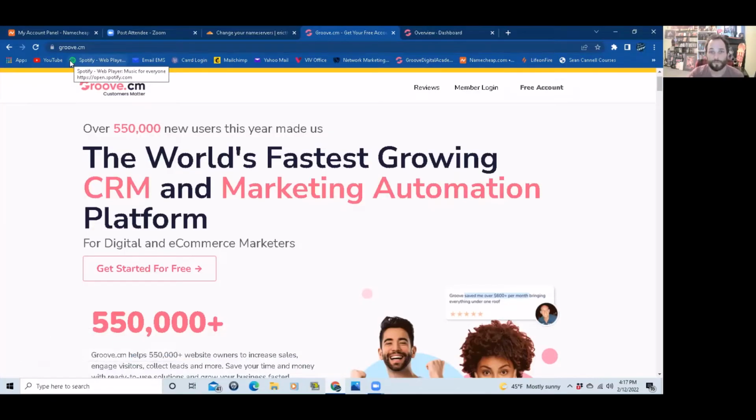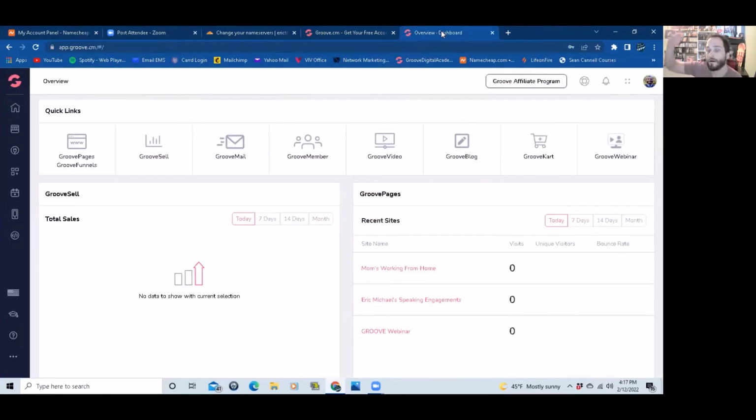I'm going to log into GrooveCM. It's GrooveCM instead of groove.com because they believe that customers matter. And I do too. Anyhow, you're going to get logged in. If you don't already have an account, I'll have a link below in the description where you can get a free account. I will also have the link for the upgrade.